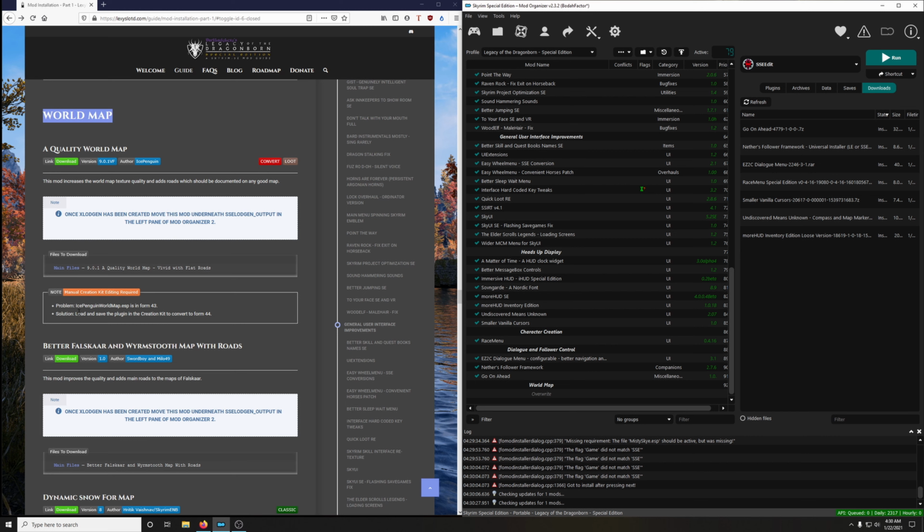Problem: Ice Penguin World Map.esp is in Form 43, which means this was meant for Skyrim Legendary Edition. Solution: load and save the plugin in the Creation Kit to convert to Form 44. Form 44 is what we want for Skyrim Special Edition, obviously.